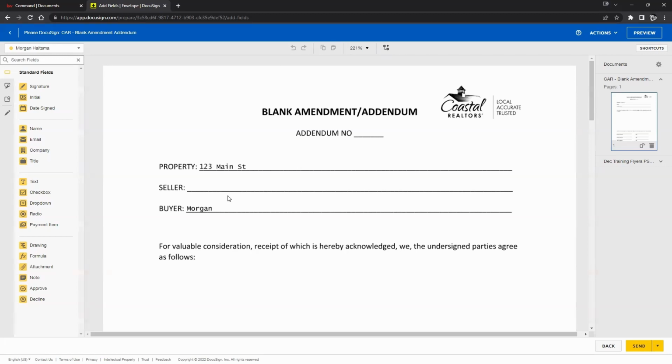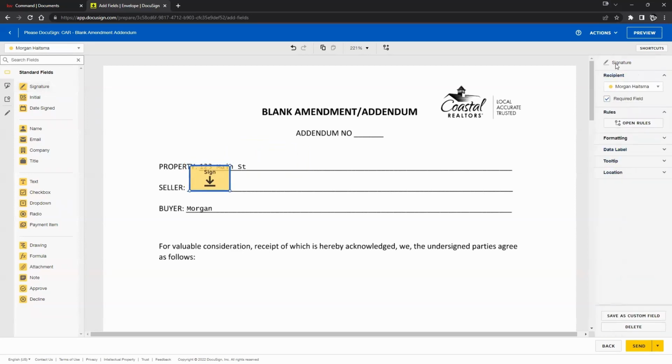Now, the way that this page looks right here is the left-hand side is going to be all of the different tools that you can apply to the document. The right-hand side is going to open up options for each one of these tools. So, for example, if I were to click over and drag over a signature block, on the right-hand side right here, you'll see all of the different options that pertain to this signature block right here.